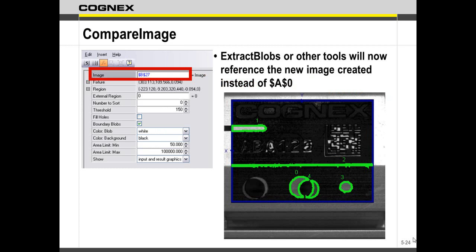So in your blob tool, where it asks for A0, you guys all kind of laughed at me and said, ha ha, image is always A0. No, it's not. Now what I can do is reference the processed image, that difference image there. And so now I'm looking at that and I'm just looking for anything that's light on dark. And maybe for my number to sort, I put it at 0, so that all it will tell me is how many it found. So now if I get anything other than 0, I know I have some defects on it.